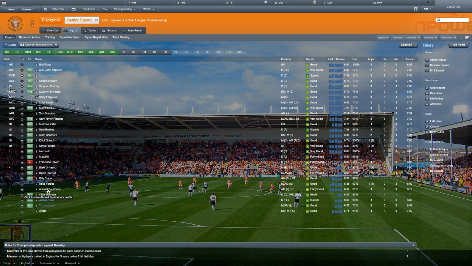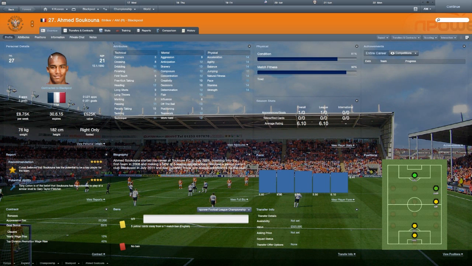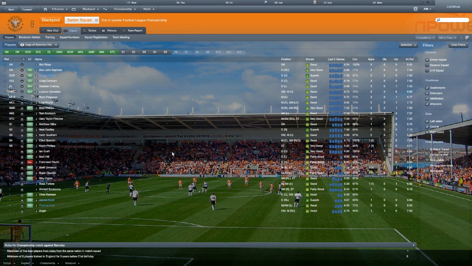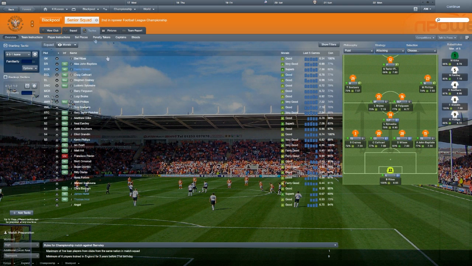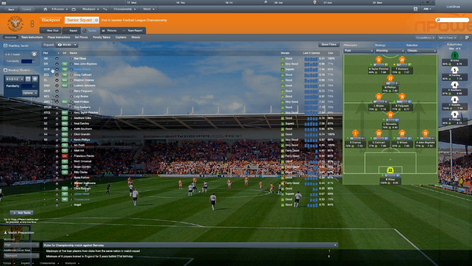And another player that I found on the interweb, Ahmed Sakuna, a striker, because we're fairly short of strikers. Having said that, my intention is largely to play the following two formations, and I've just put two formations on. The main one will be the 4-5-1 with two wide midfielders. It's kind of a variation of 4-3-3 really.